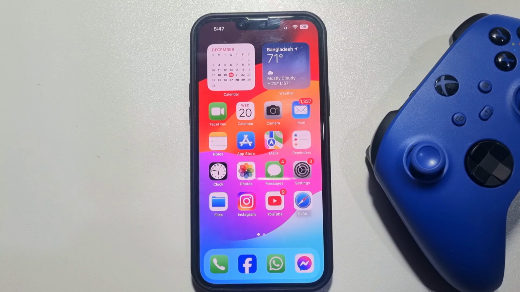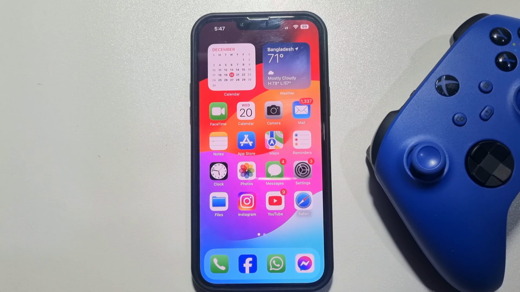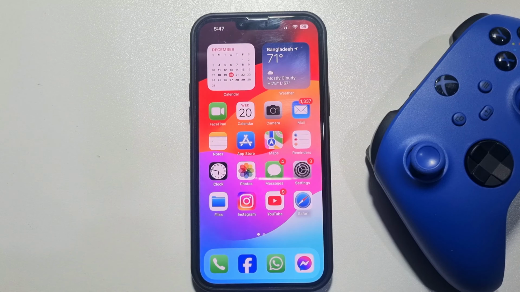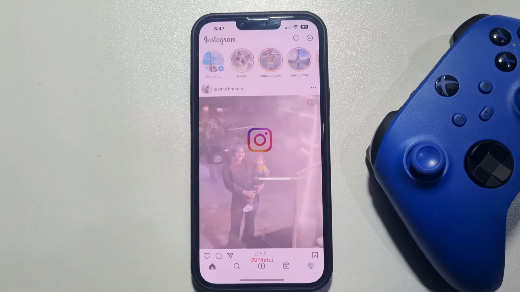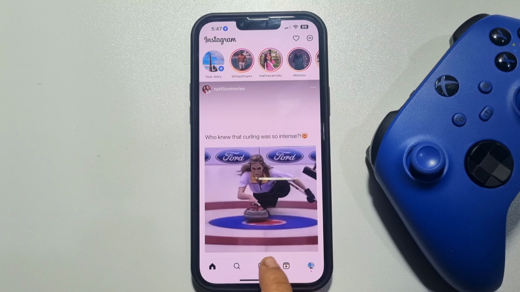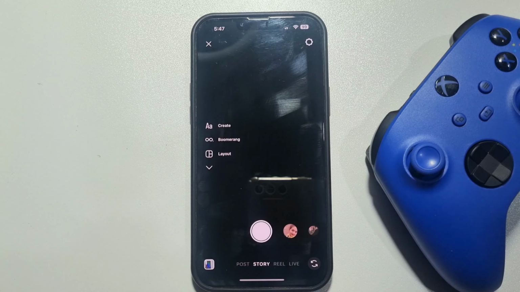This 5-minute solution will show you how to change font on Instagram story. First of all, let's go to the Insta application and let's create a story.